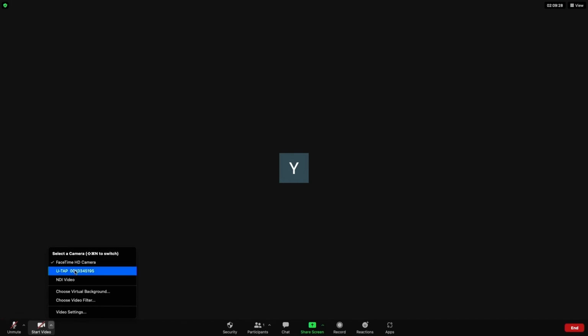After starting or joining a meeting, you will see a camera and microphone icon at the bottom left of the Zoom interface. Simply click the up arrow on the right of the camera icon, and then you can select UTAP as the preferred camera source. The name of the UTAP will be UTAP, followed by the serial number of the UTAP HDMI.